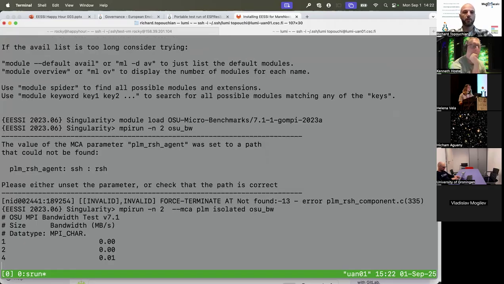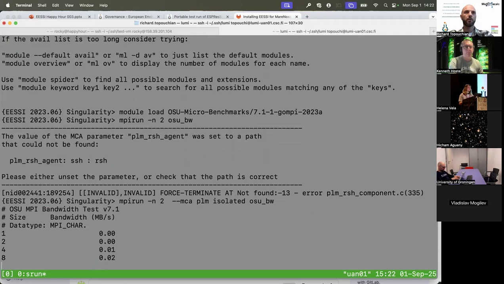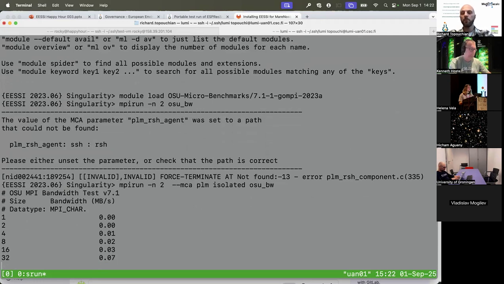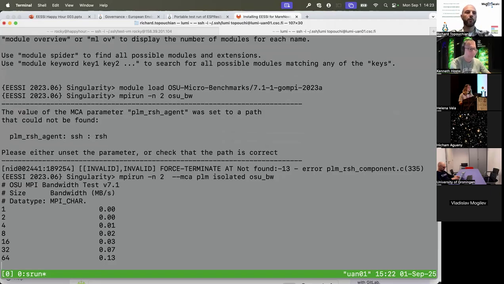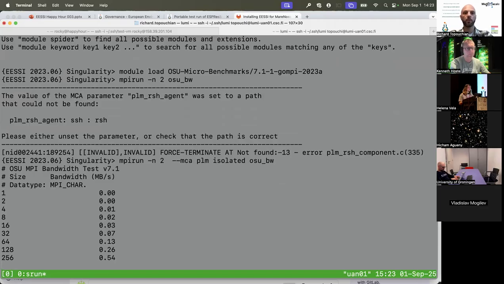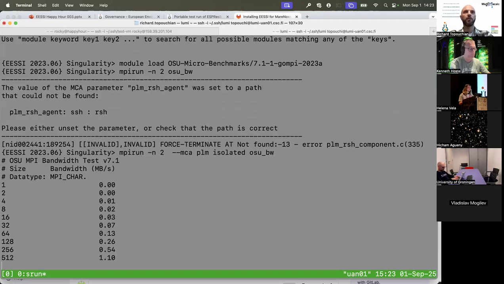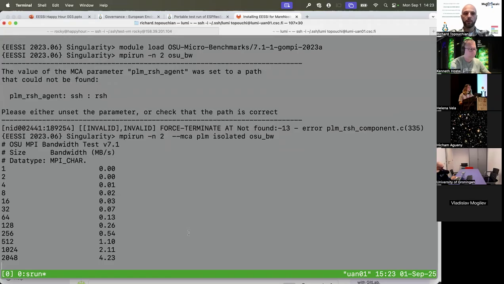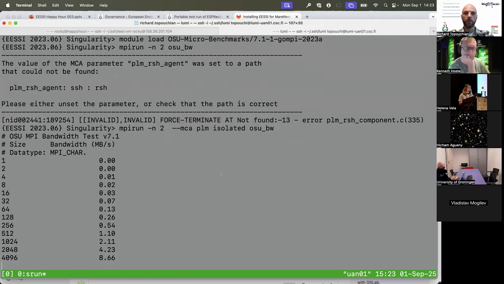This is only showing you that the software is accessible and it can run. Maybe if you are interested in more of the tuning, you can join us in the next session, which covers in a bit more detail how to tune EESSI to better fit your environment or the system you are running on. So as you can see, the software is running and some numbers are showing up for the bandwidth test.